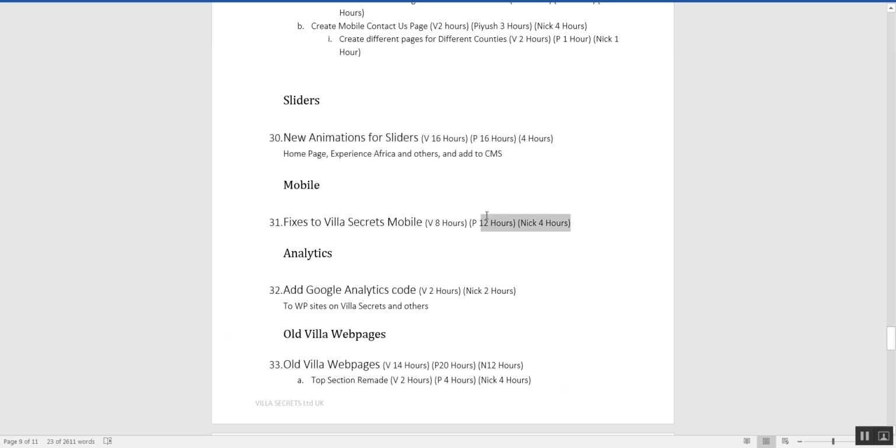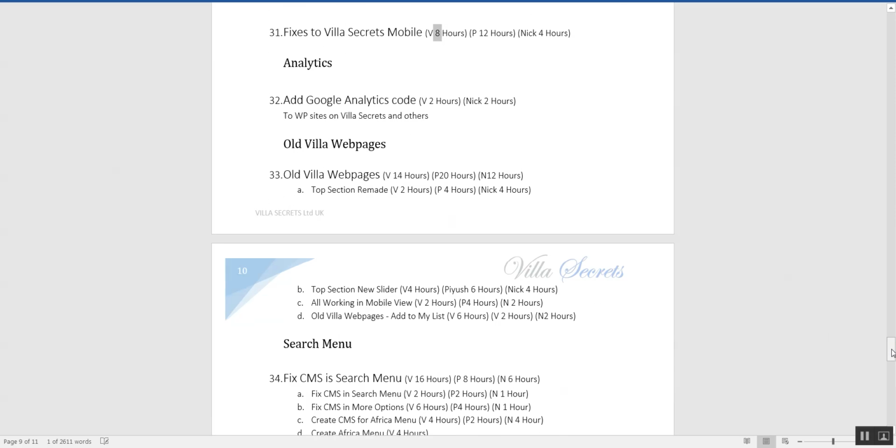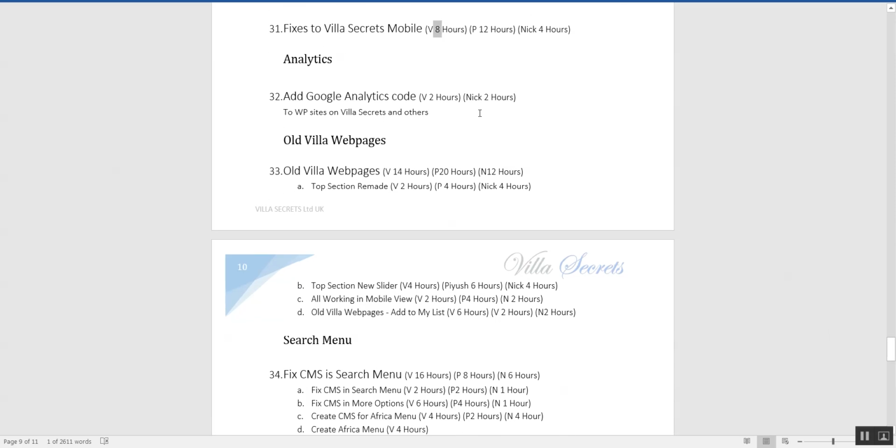Okay, mobile fixes to Villa Secrets Mobile. I haven't had a good look at it, but I know we didn't really. We got a certain amount of the way. We haven't done everything. I put there 12 hours, Piyush, and 8 hours backed up, Vineeth. Okay, analytics. I wouldn't mind adding the Google code to the blog pages and some other websites.